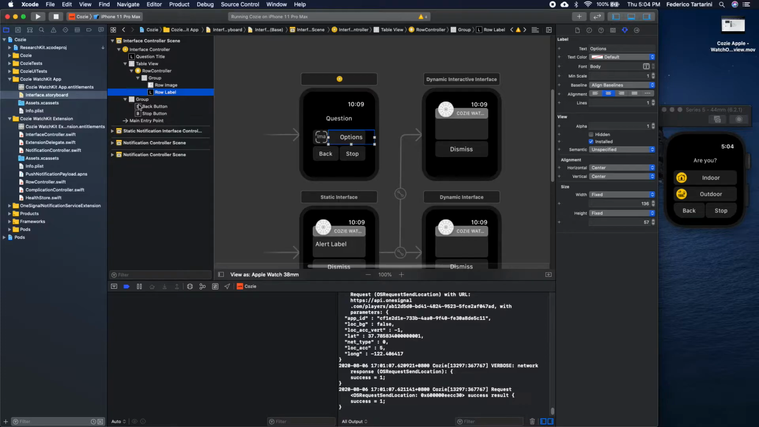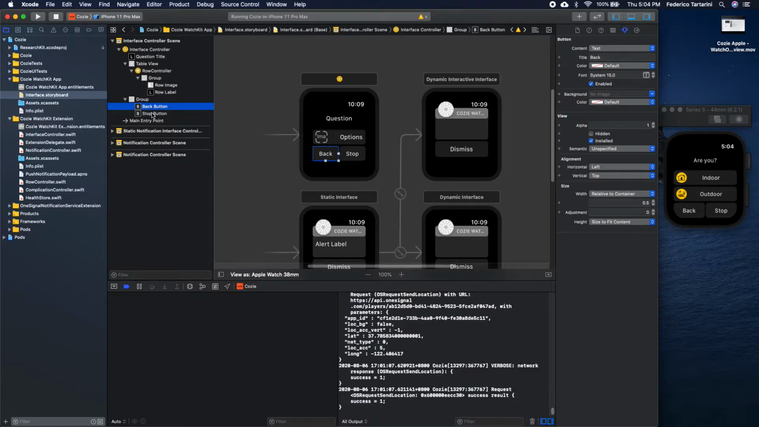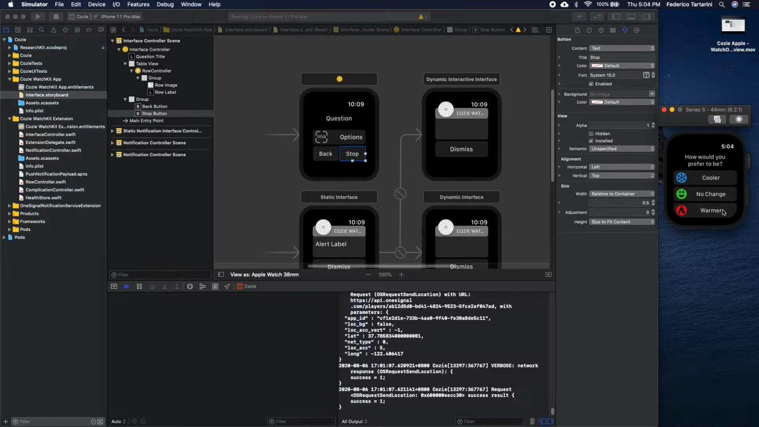At the bottom we have another group which contains the two buttons, which are going to be displayed only from the second question onwards. So as you can see here, we don't want to display the buttons here. But then eventually when we are in the second question, we want to display the buttons.